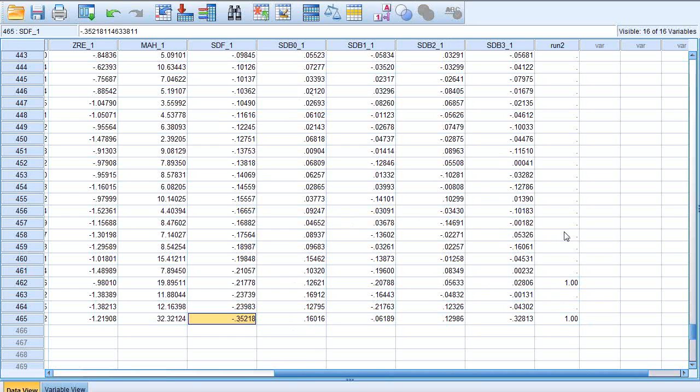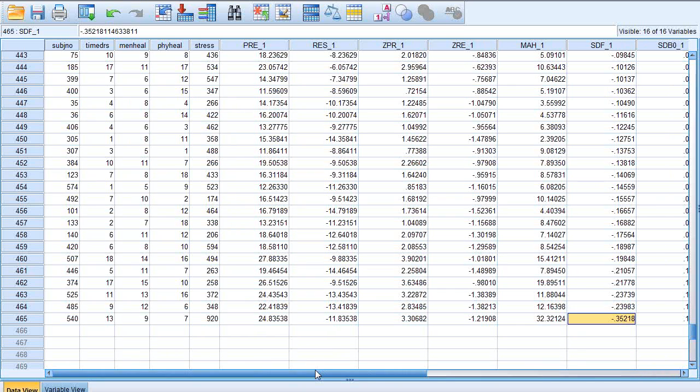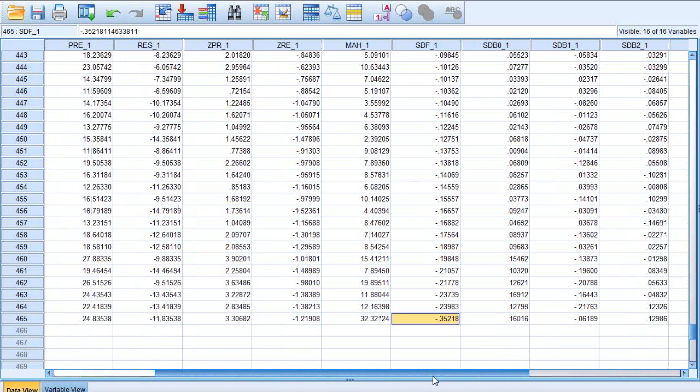Anyway, we would do the same thing for the DF betas. Right now, for the sake of time, I'm going to skip over that. And anyway, if you only have 2 or 3 data points that are influential, it might not even be that big of a deal. However, I don't want to downplay the importance of it.